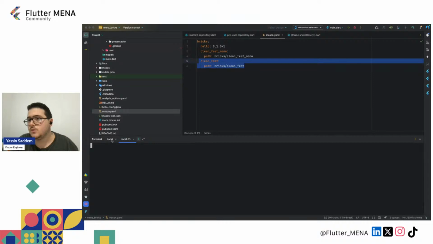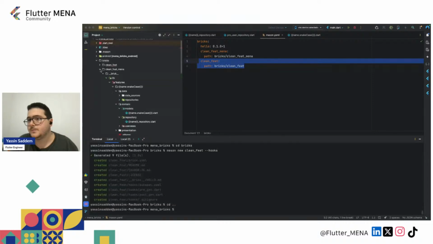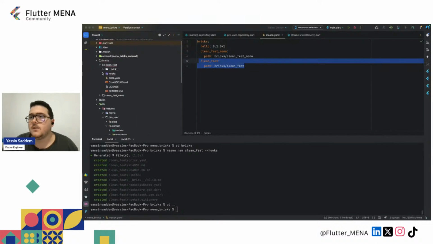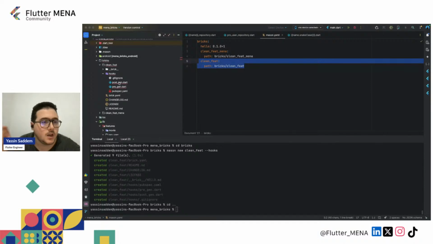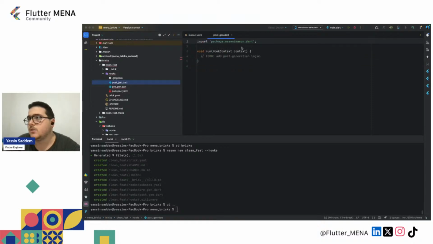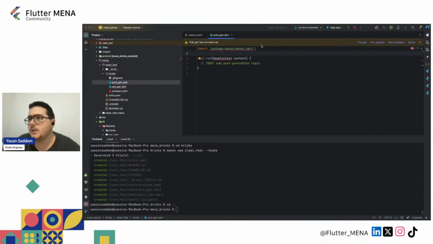Okay, let's have a new terminal and let's close this, open this. And here there is another folder called hooks. So hooks will contain our code, the pre-generation logic for generating the template and the post-generation logic after generating the template. So why is this red? Because here it didn't find Mason.